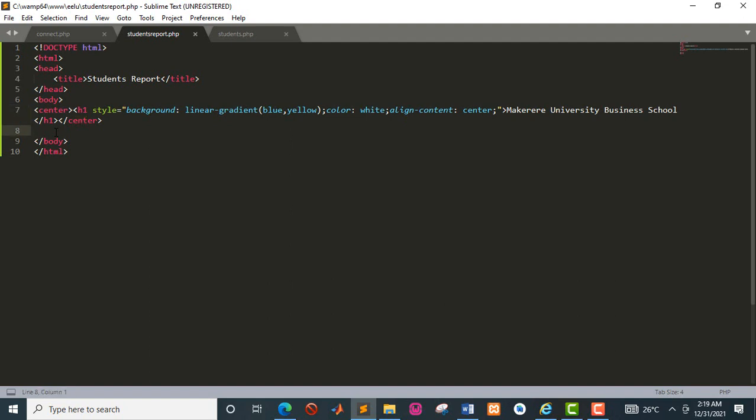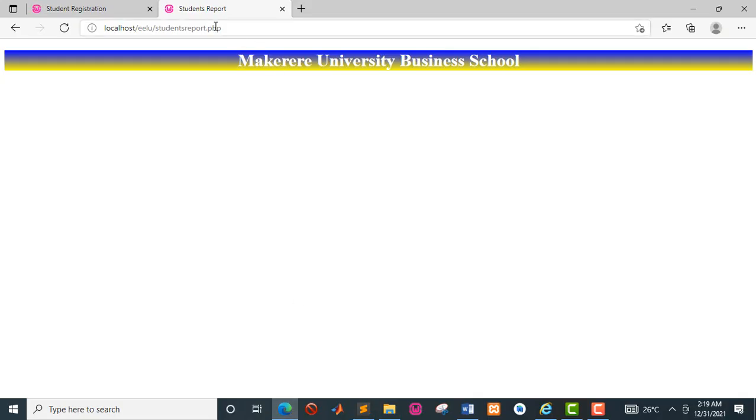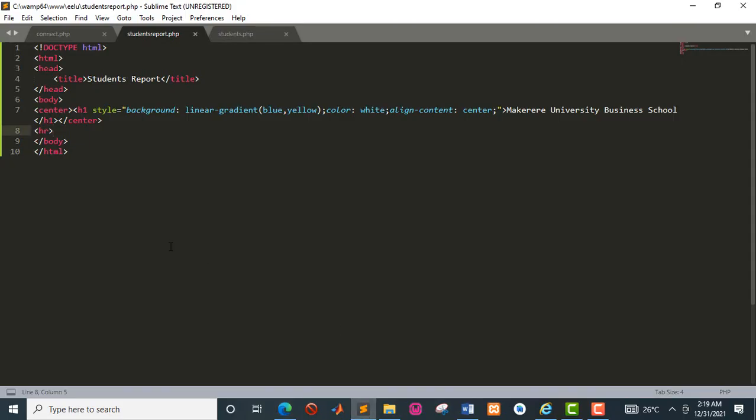Now to separate our heading from the content or the report that we shall have, we shall use what we call a horizontal rule. This particular element helps us to produce a horizontal line. So when we refresh here, we shall have these horizontal lines. I want our report to appear somewhere below here. So let us get started.